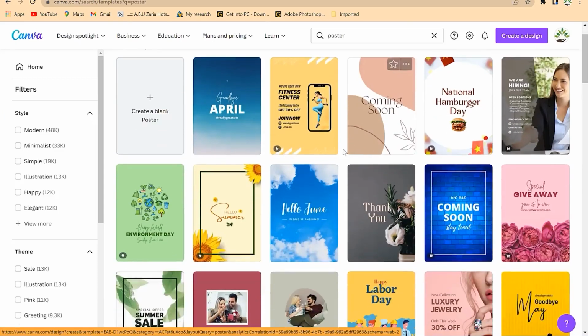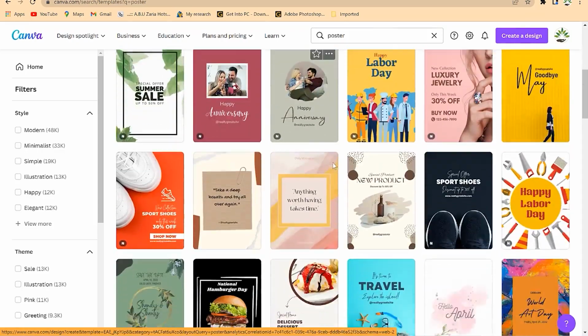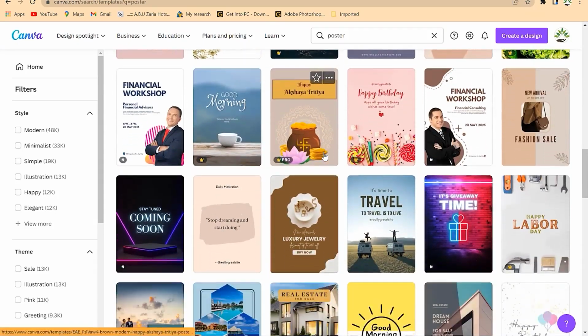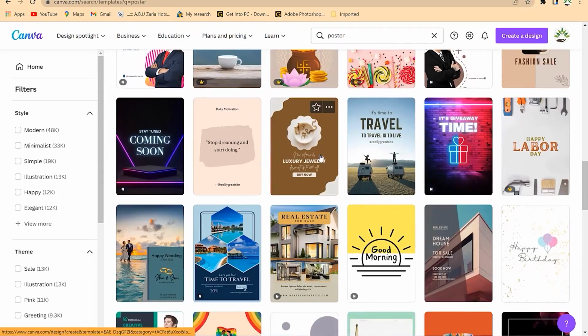So you can see a whole lot of posters down here, but then you have the option also to start from a blank poster. Once you click on this, you can start from a blank poster. These are so many posters that you can see and check around, and you can customize each and every one of them depending on your liking.